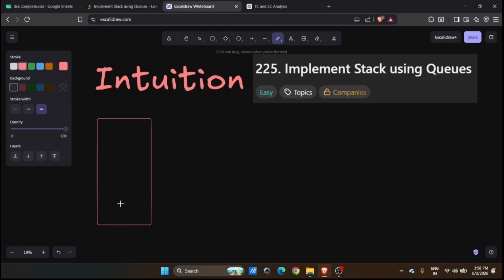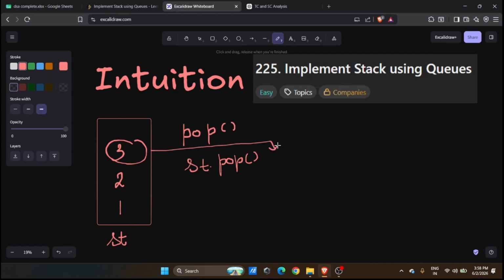Suppose the stack has values 1, 2 and 3. When we have to perform the pop operation in a stack, suppose this is our stack as st and we want to perform st.pop, then this will just give us the top element. We got the top element here, and this removes it from the stack.